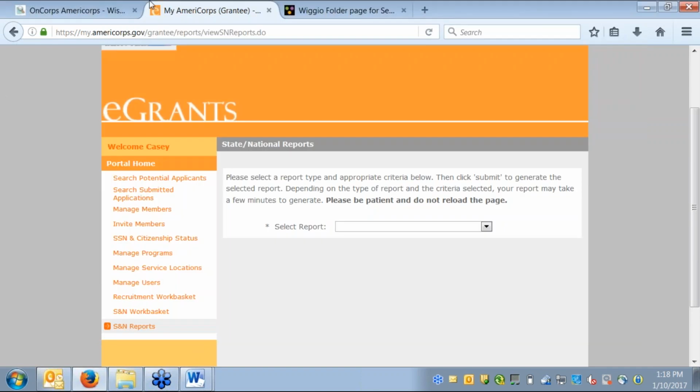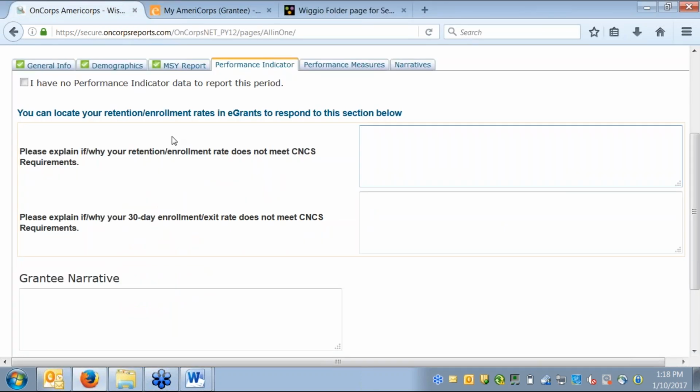So we first need retention and enrollment rates. The progress reporting instructions ask us to put some headings in here. So we're going to put the heading that it requests, enrollment rate, and afterwards we're going to need a retention rate in here.